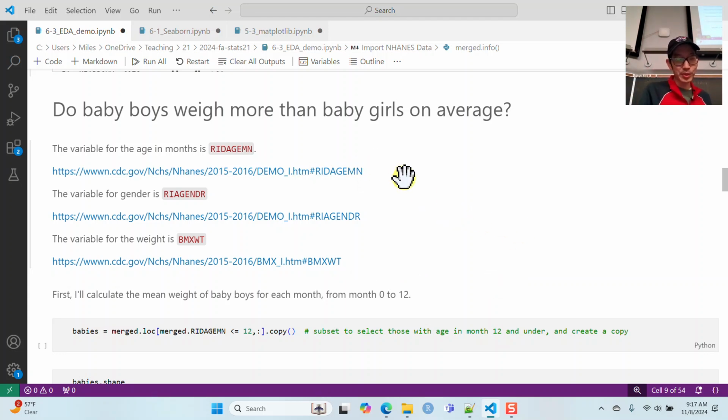As far as our data set goes, the relevant variables would be the gender of the baby, the weight of the baby, and also the age of the baby, because obviously a 5-month-old baby is going to weigh more than a 3-month-old baby. So if you're going to compare baby weights, you want to compare 5-month-olds with other 5-month-olds. So these would be the 3 relevant variables.